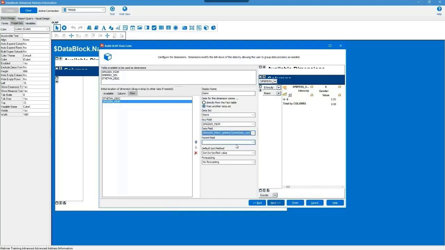And finally, we have the parent field, used to specify what field in the selected data is considered the parent of the data field. And this value can be left blank if there is no hierarchical value set.